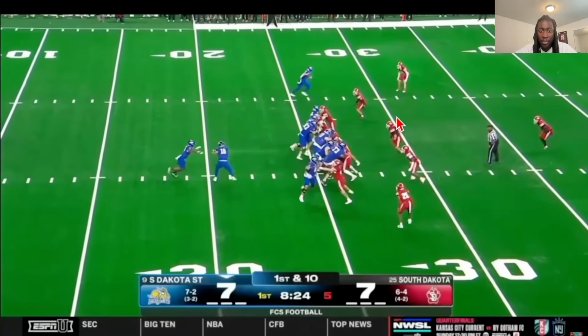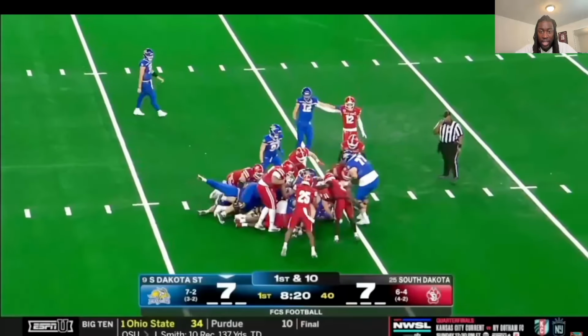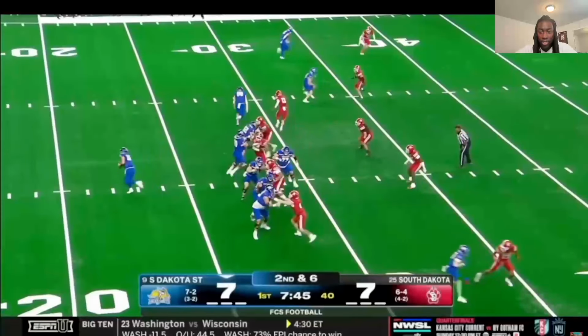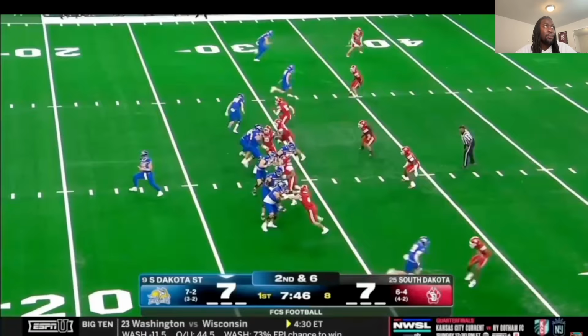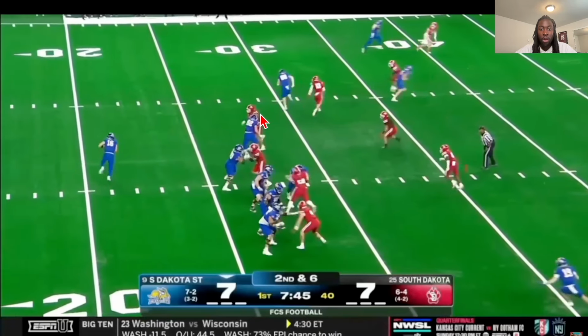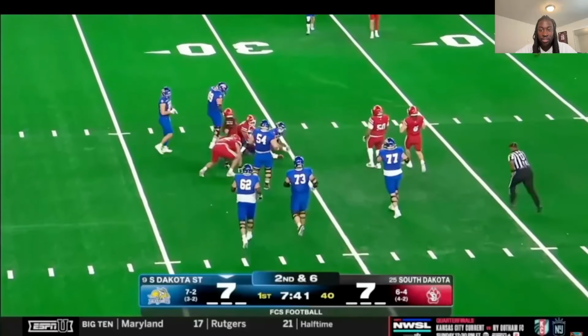Here you go. 1st and 10 coming up for South Dakota State. They're handing off to Loffridge, and they get about 3 to 4 yards on the first down run. 2nd and 6 for the quarterback. I can't remember. Let me pull it up right here. Quarterback is Jack Henry. Rolling out to the left. He's not going to like anything downfield, and he's going to scramble.